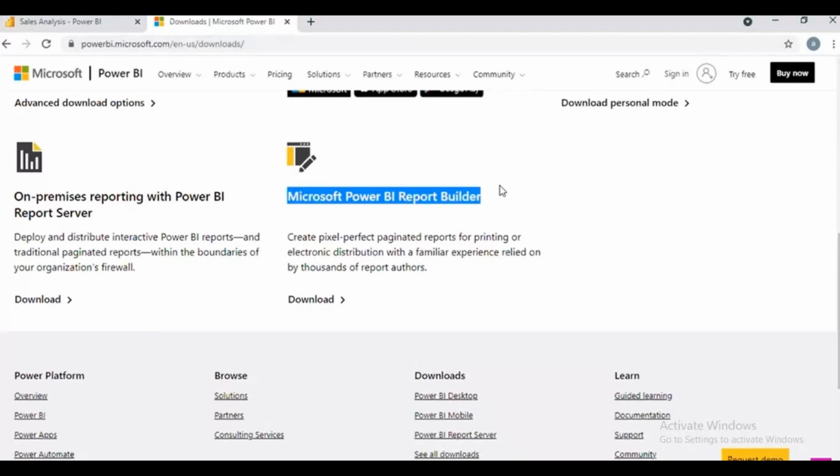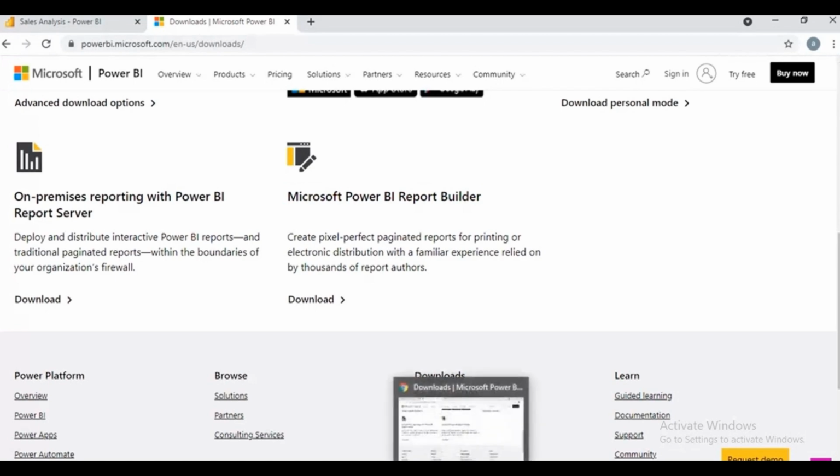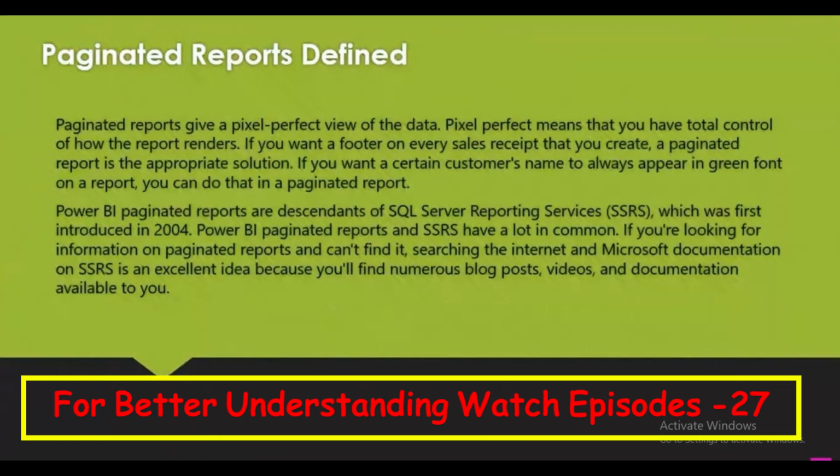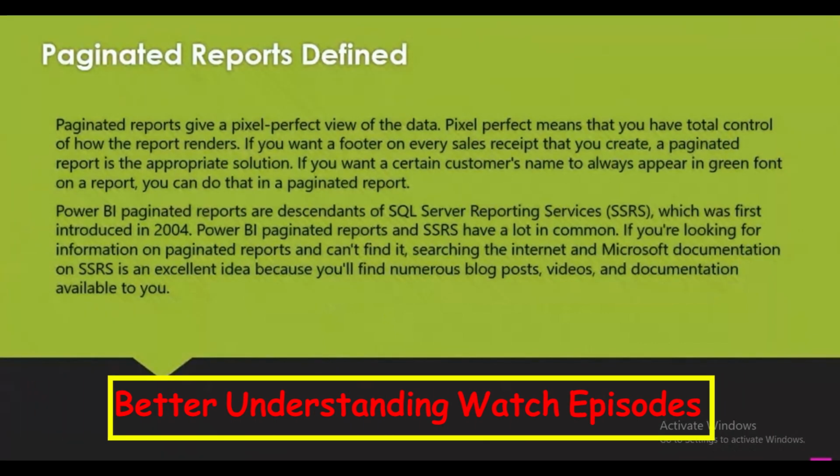Okay, so we can just click on download, and the installation is very similar to Power BI Desktop. It's a very simple and straightforward process, so we don't need to worry about that. But yes, it needs a Power BI Premium license to work on this Report Builder. So you need to use the Power BI Premium license. That's why we will not be able to demonstrate this practically.